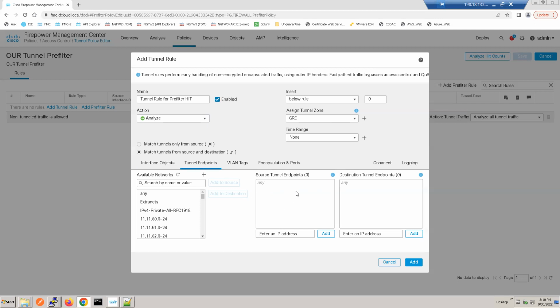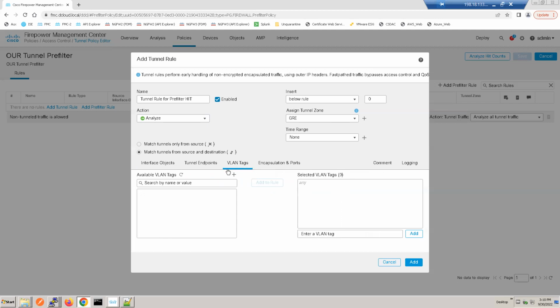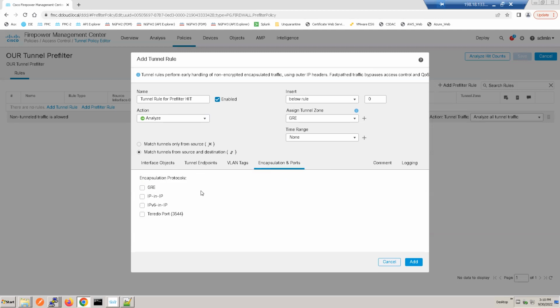Then the tunnel endpoints also we can go and define. And I can go to the VLAN tag. We know that we have a tag called GRE. Do we have that GRE tag? If the tag is not there, we can go and create that tag or apply here or leave this as default. We can go to the encapsulation. Now you can say encapsulation GRE. See, these four features are available inside the pre-filter: GRE, IP in IP, IPv6 in IP, and Teredo. All right. I think we are very much good. We can go and click add.